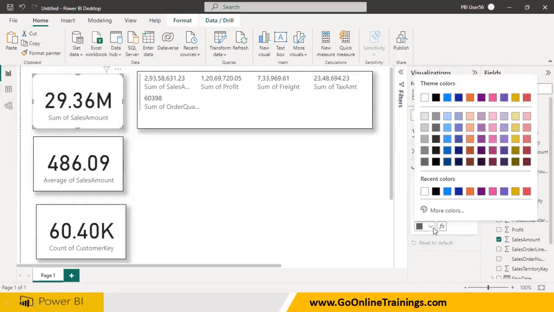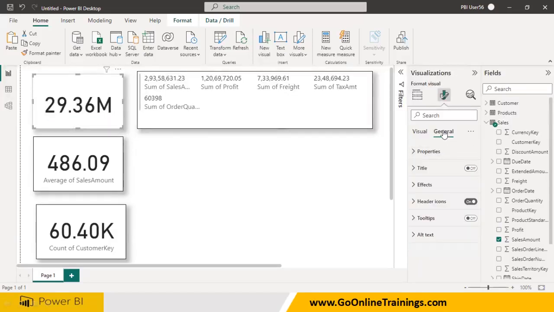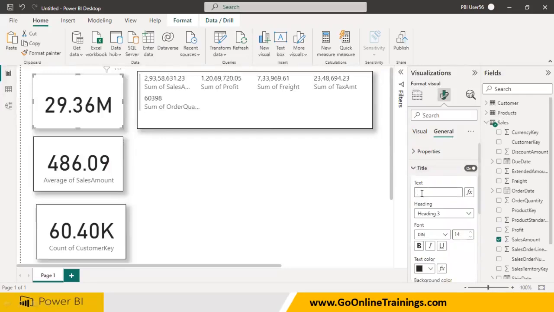Colors, if you want to modify, you can. This is the label; if you don't need the label, you can just remove it, but then you need to give the title. If you remove the label, it shows sum of sales amount. So if you want to remove the label, go to General, there is a title, make it on. So this is total sales.